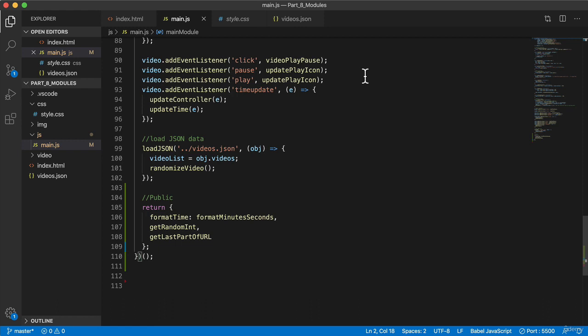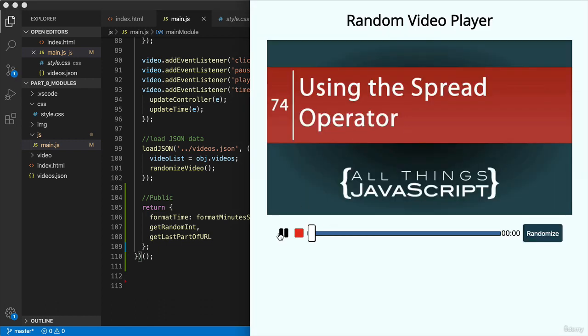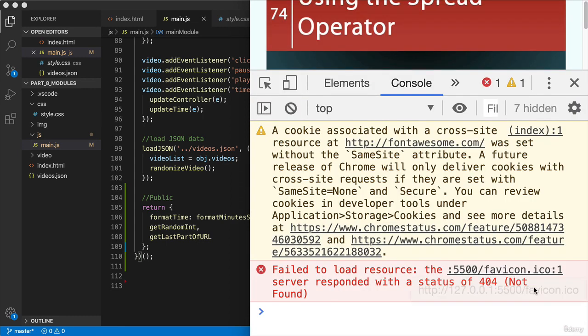Let's save this and just take a look at it. So right now our code is still working fine. ES6 didn't affect that at all. But now, we're getting an error about the favicon not loading.